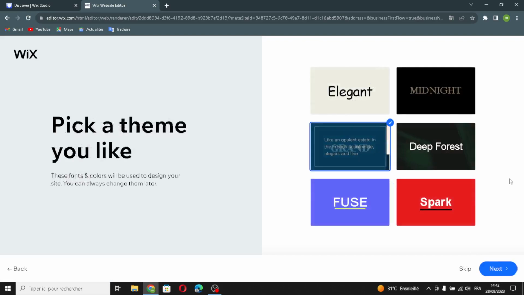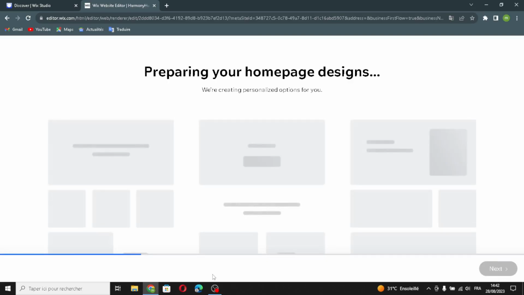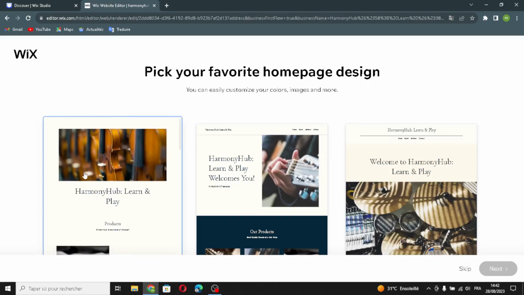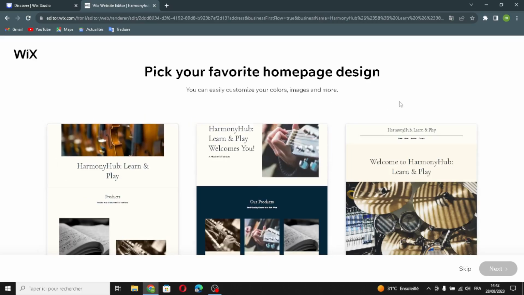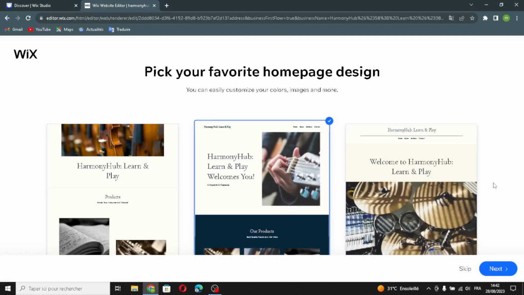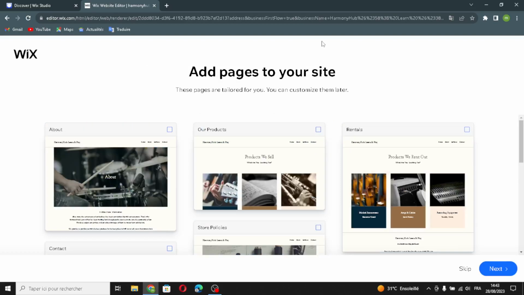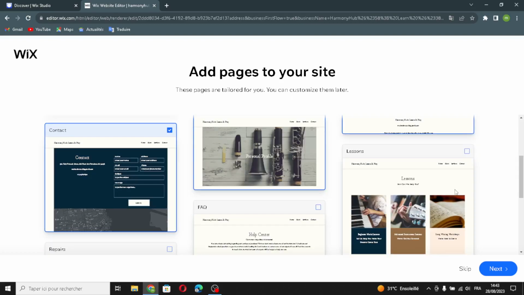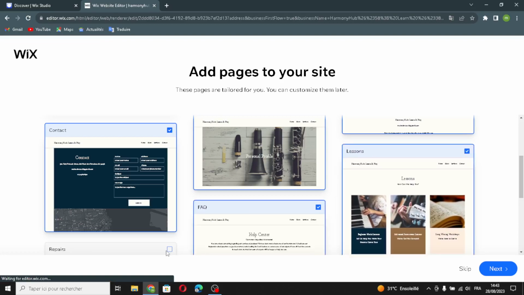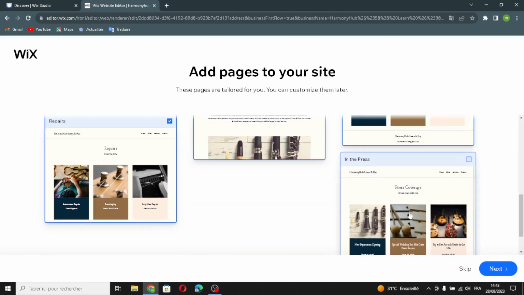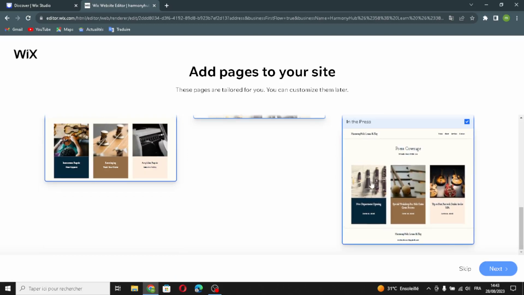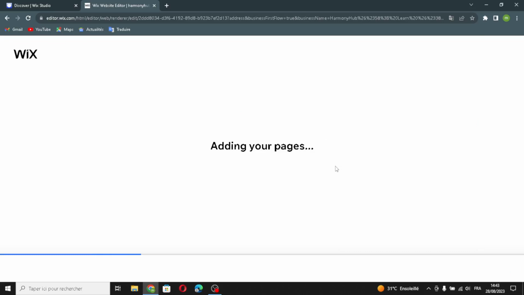Now pick a theme you like. So for example this. Now if you wanna pick some homepage design, so for me I'm gonna choose this. It's more easier. Now if you wanna add some pages to your site. So now wait a few seconds, preparing the homepage website.